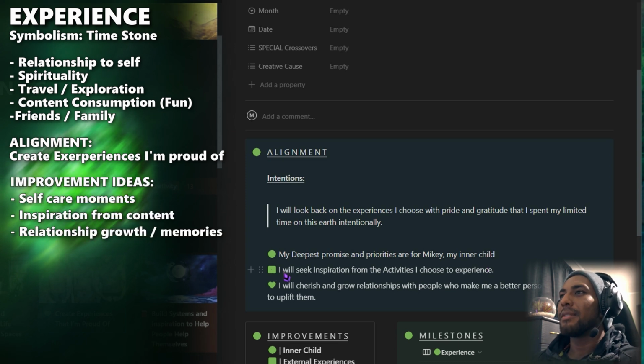So for the square, I will seek inspiration from the activities I choose to experience. So that's things like the movies I watch, the anime I watch, the games I play. I want to seek inspiration from each piece of content that I watch because some of the most hype music that I have in the gym is all from anime openings. And it really pumps me, and I hit mad PRs with them.